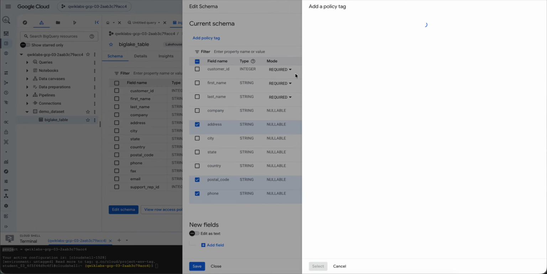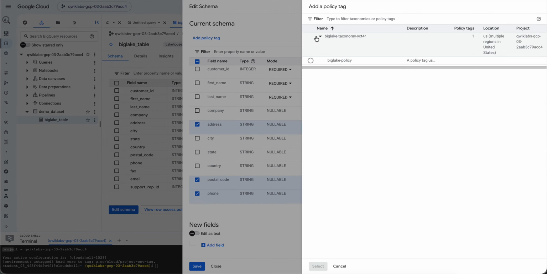Add policy tag, expand, yes, select. So this policy they have, I mean it's already created, and then we just need to apply this policy to these three columns: address, postal code and phone. And you will see the magic when we select this taxonomy control or policy on these three fields.